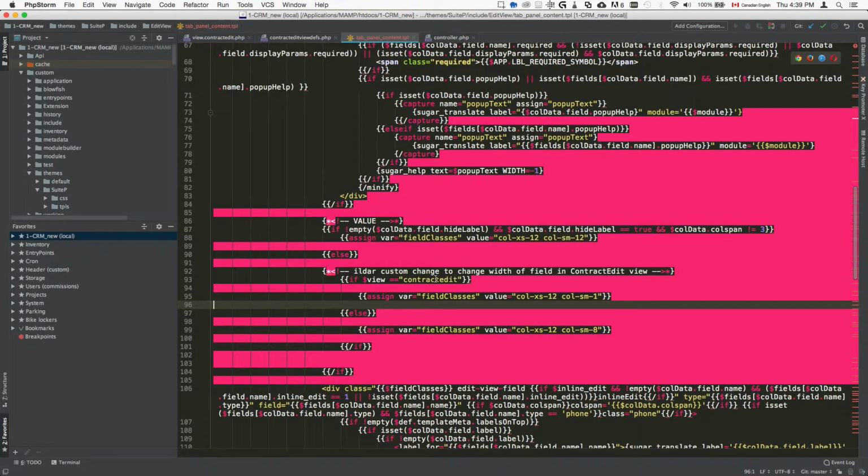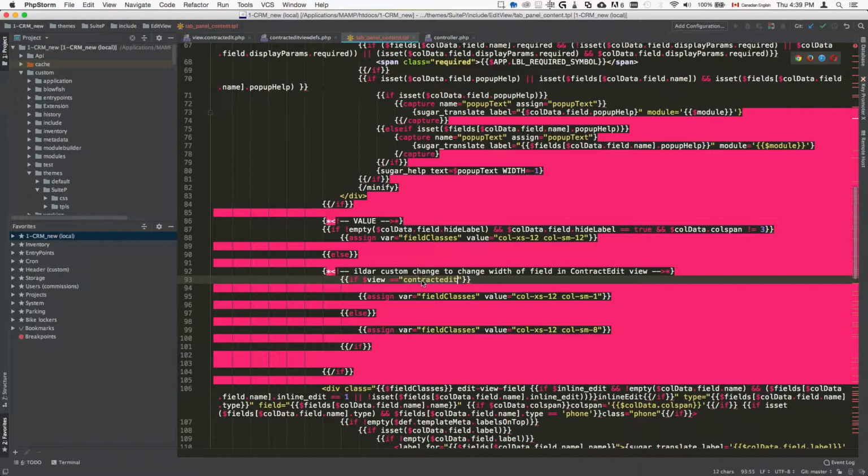If you're wondering how you can create your own custom views, there's also a video for that on my channel. It explains how you can create a custom view and also link it to a custom metadata file, which is a lot more tricky. So you can find that video there as well.